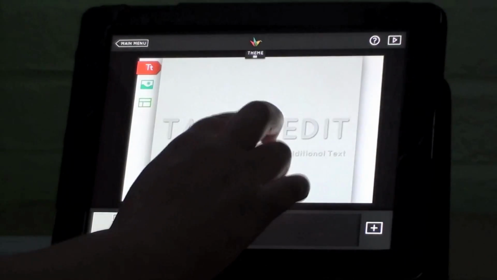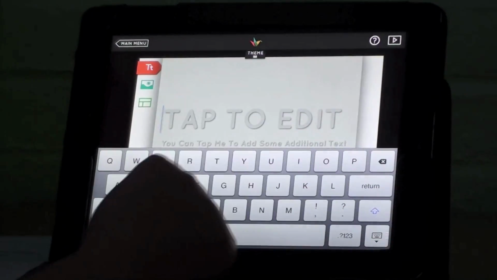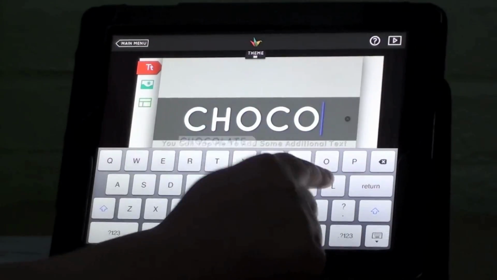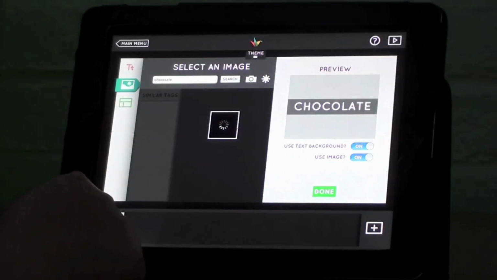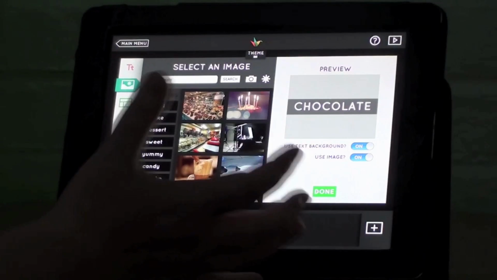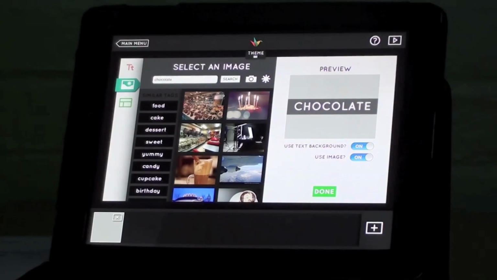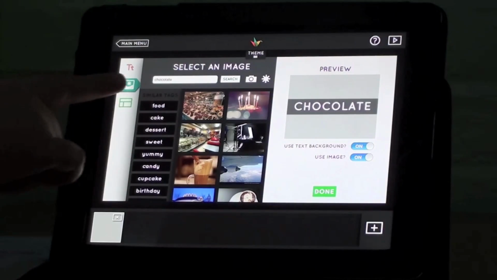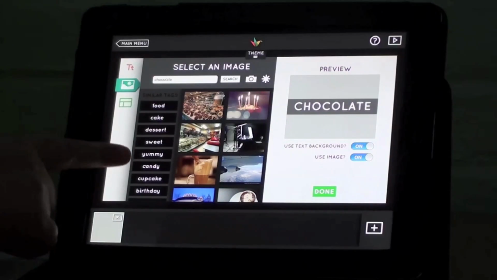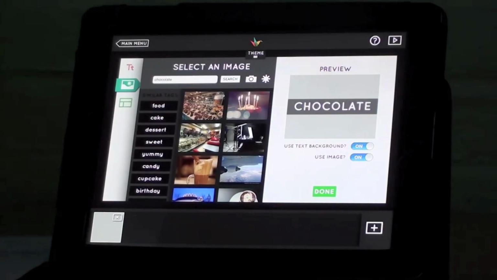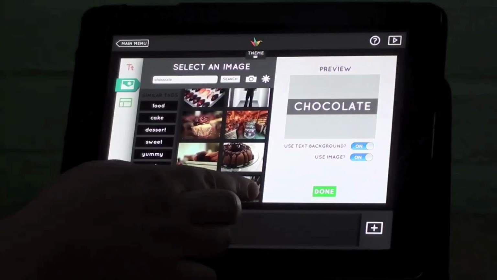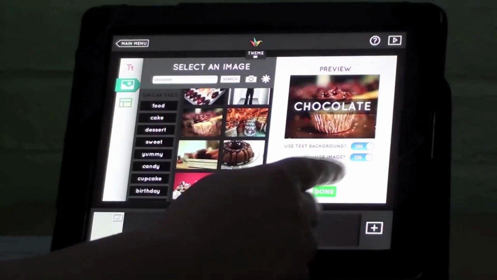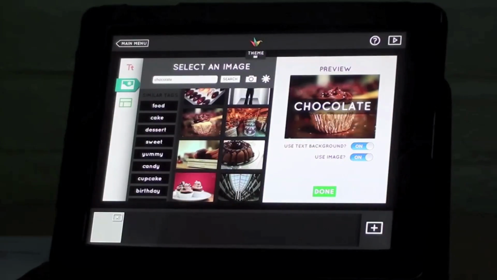So first of all, if we put in a word, chocolate, hit return, and then we want to find a picture. The great thing about Haiku Deck is it automatically finds pictures relevant to the keyword you've put in, and they're all Creative Commons. So if we have a little look through here, it also has similar tags, so that if you wanted a picture of a chocolate cake, you could probably click on cake and it would come up with a chocolate cake there. So if we just touch there and you can scroll up, and here you can see there's a nice picture there.